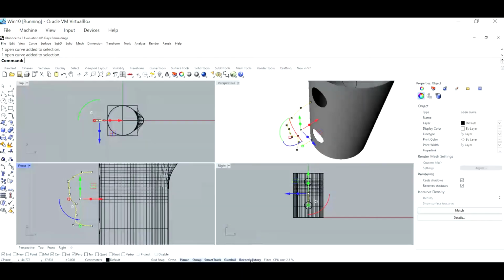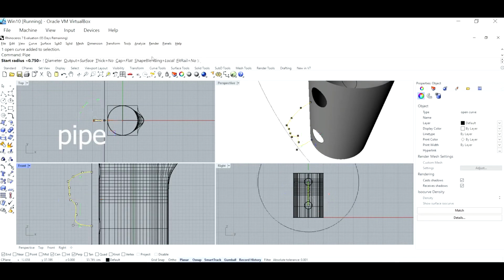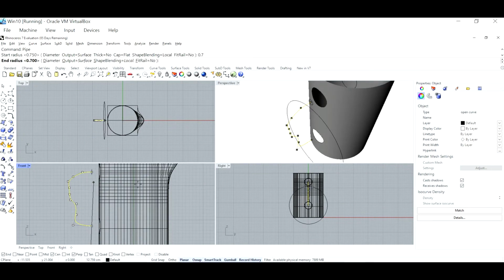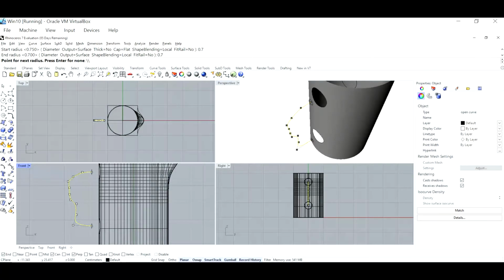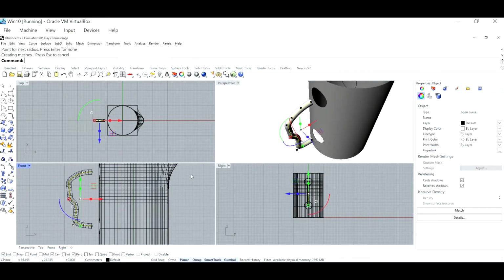So I'm going to say record history, and I'm going to say pipe, and then my first diameter, let's say 0.7 centimeters, and then the second one, let's say also 0.7 centimeters. So it could be different diameters, and then it will be wider at the bottom, or it will transition depending on the size of the diameters. Enter. And that's my part.